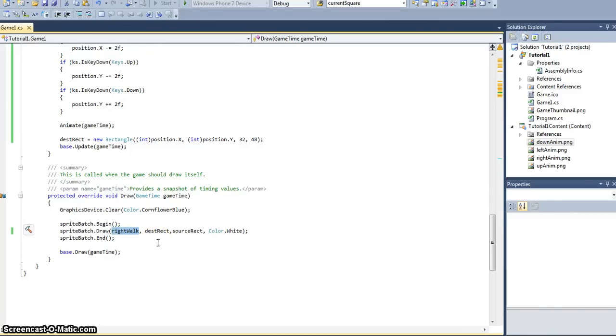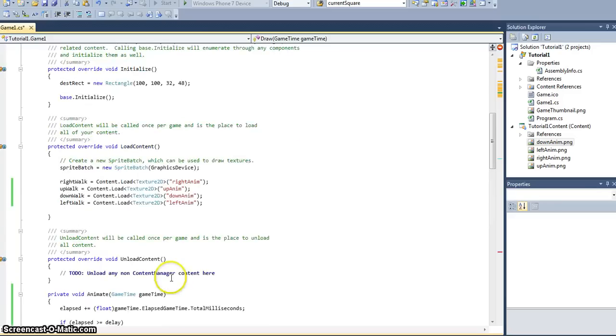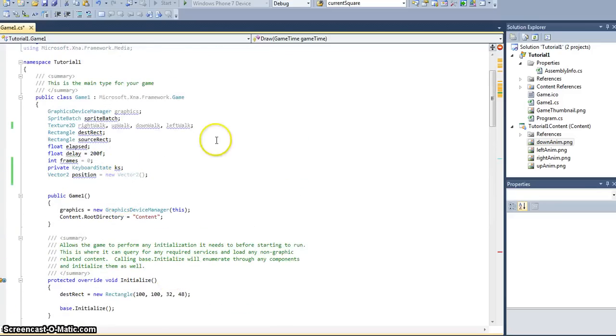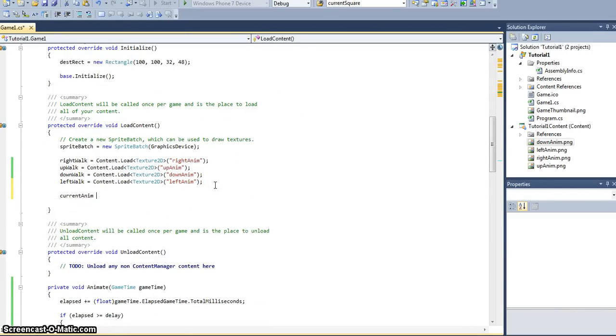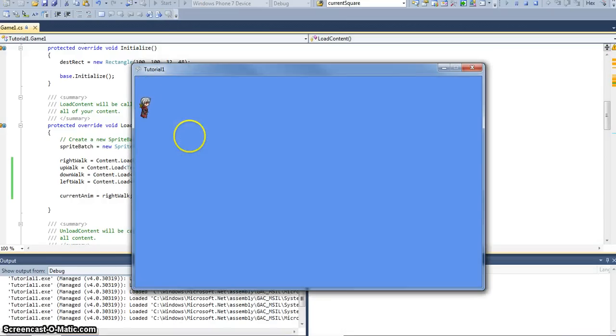Well, let's change that. Let's make a variable called current anim, and that's going to be a texture. So let's add it to our list of textures, and we'll initialize it after load content, and we will keep it defaulted to the right walk. So start with the right walk. So that should stay the same now. Yep, so we're still okay.